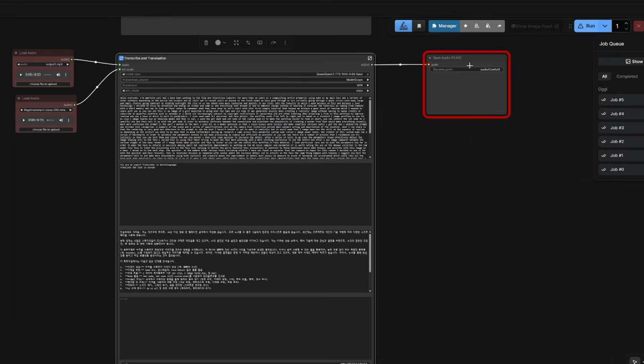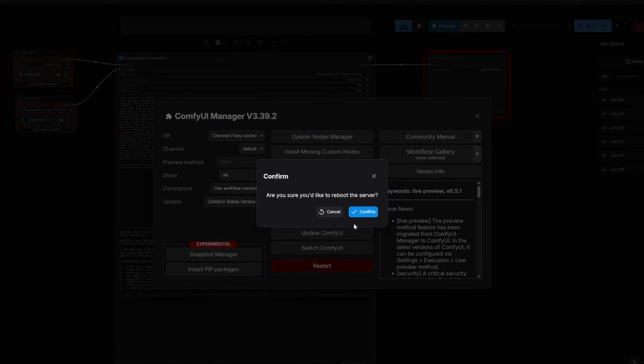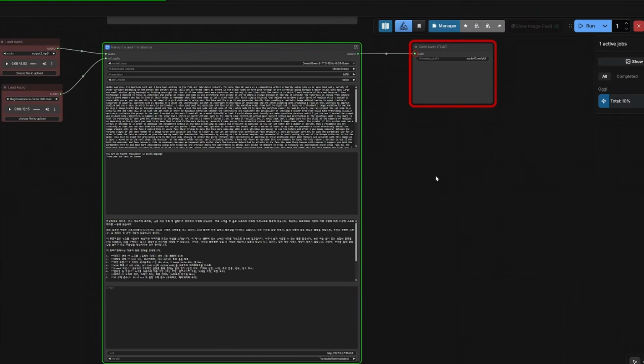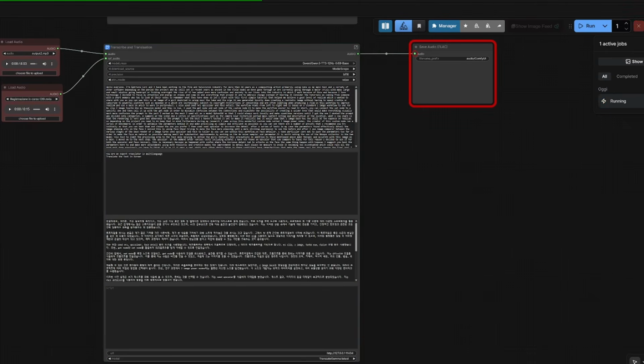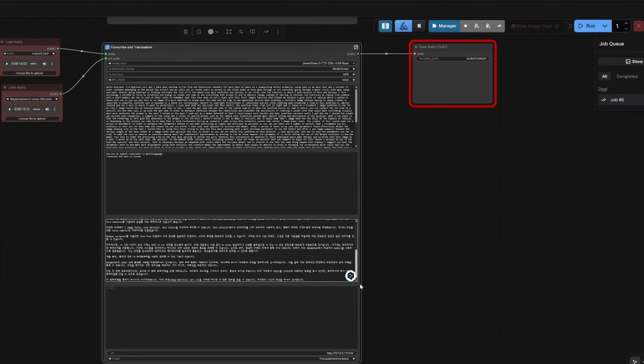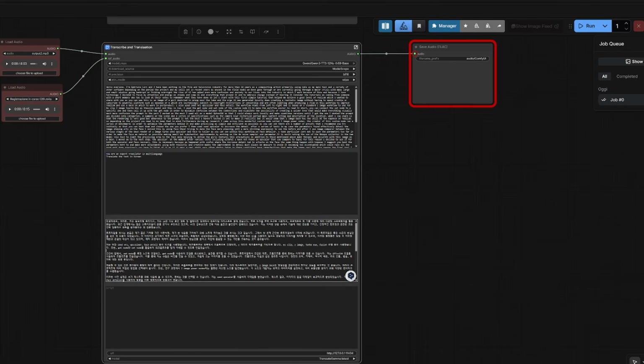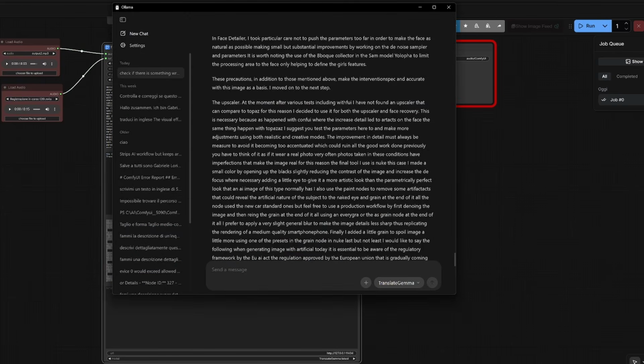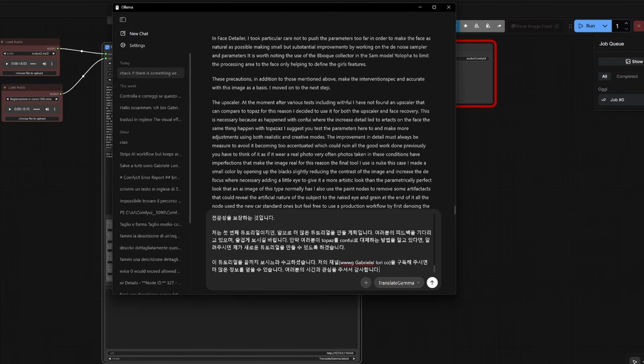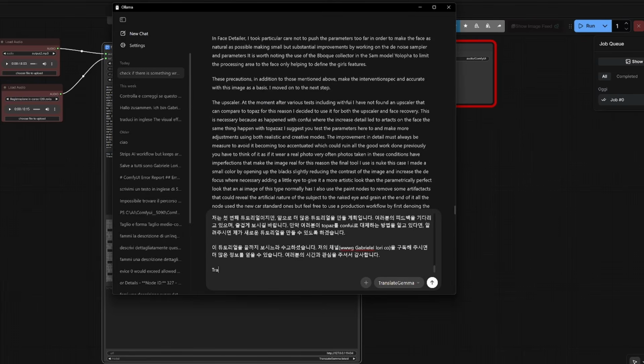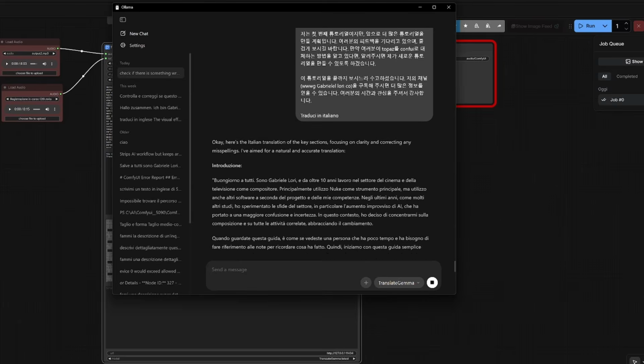As you can see, something strange happened during the translation. Let's restart Comfy and try again. And there you go, now it works. The text has been translated into Korean. I always double check on Ollama to verify that the translation is correct. Trying again with another language, and honestly, the translation looks very good.